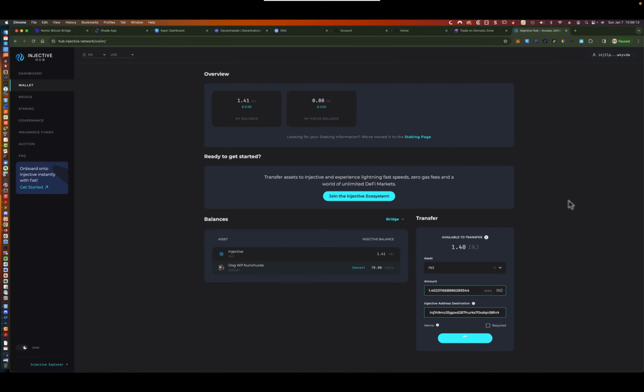So what did I just do? I took my Injective in the Keplr wallet that has its own Injective address that you can see right here, ending in VDW, and that's in my Keplr wallet.